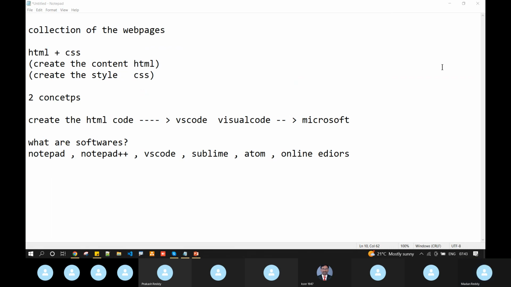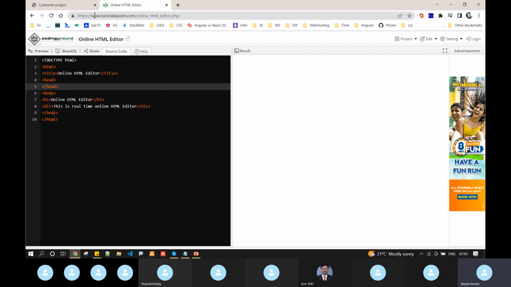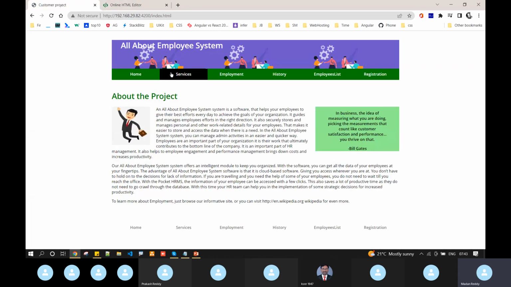First of all, what is a web application? A web application is a kind of web pages. What technology are we going to use to design the web pages? The basic technology is HTML and CSS.